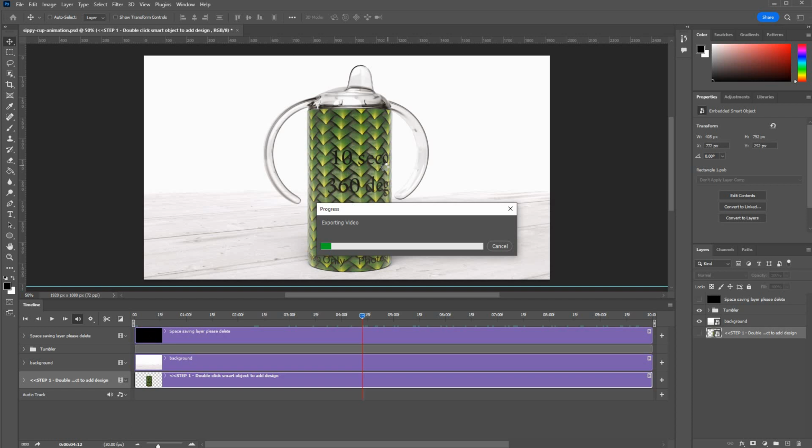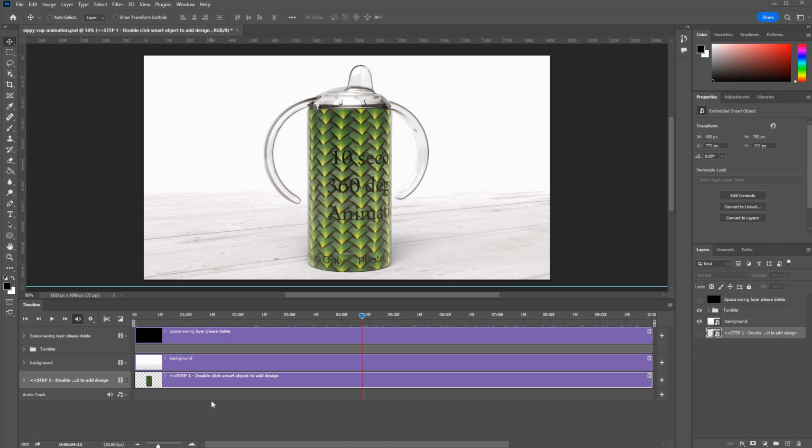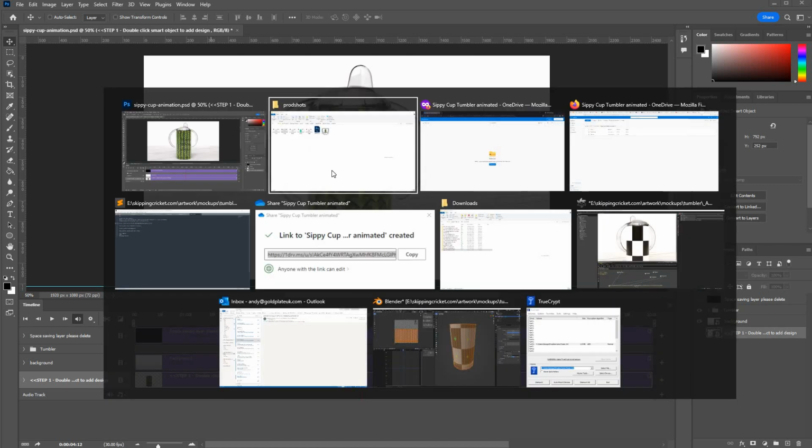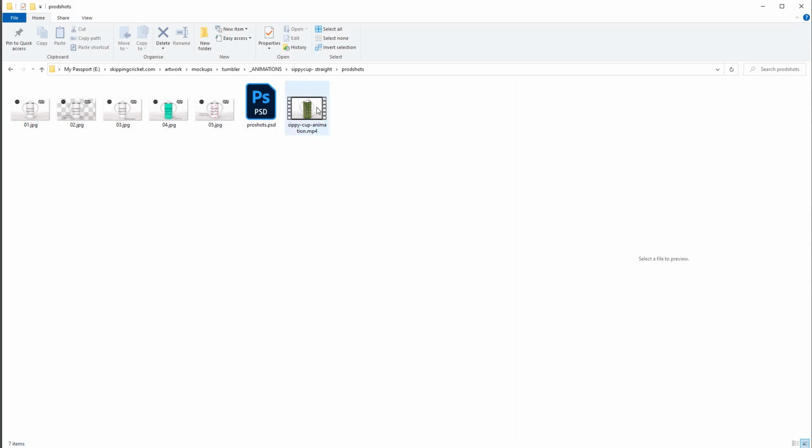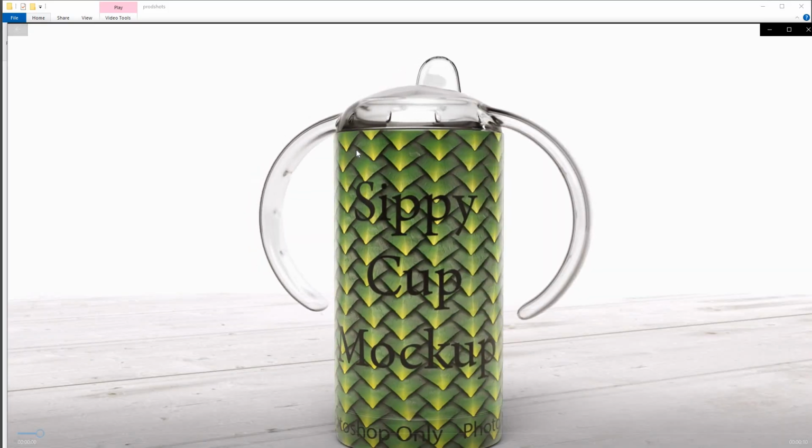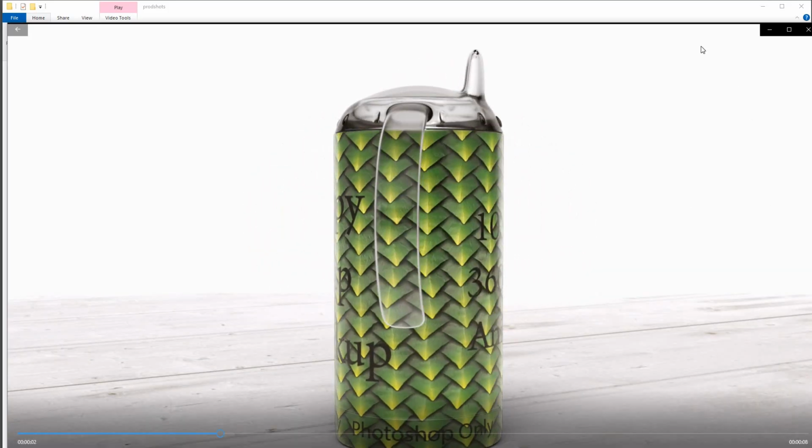And this will take a while depending on the speed of your machine, so I'll pause it for now. Okay, that's nearly done. When it's finished, just go to your file system and locate where you saved it, and there you go.